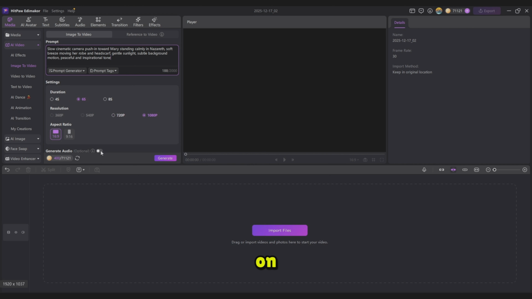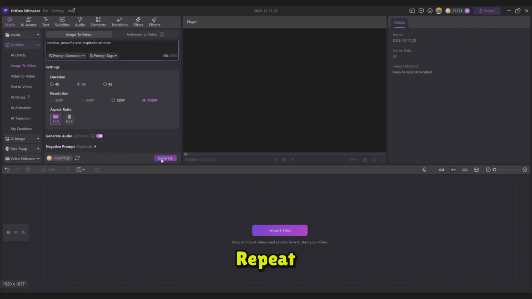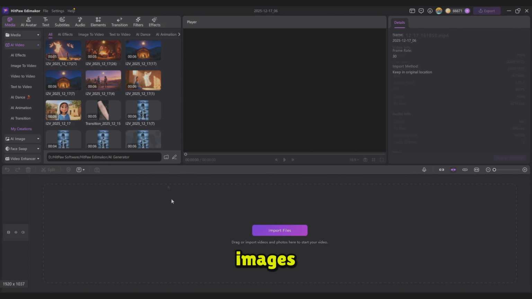Make sure to turn on Generate Audio. This helps make the video feel more lively and engaging. Hit Generate. Repeat the same process for all your images until you have all your video clips ready. After that, we'll move on to the final step.